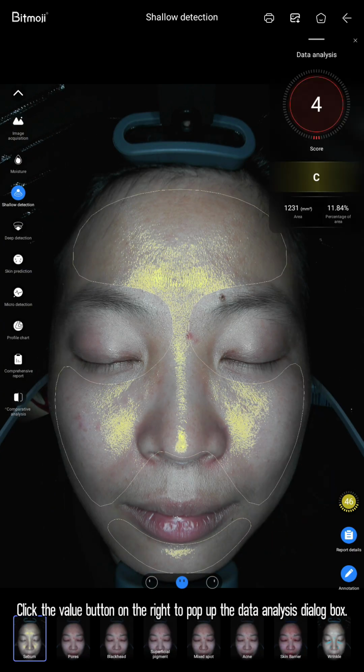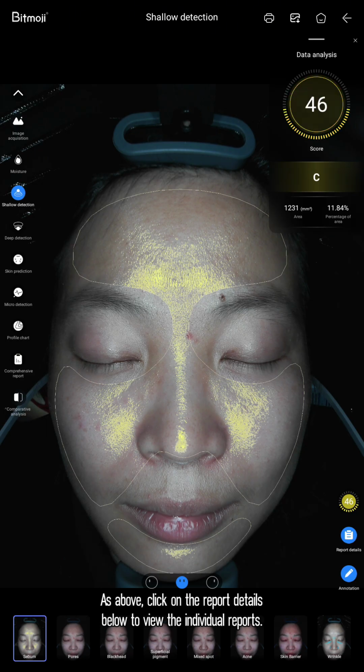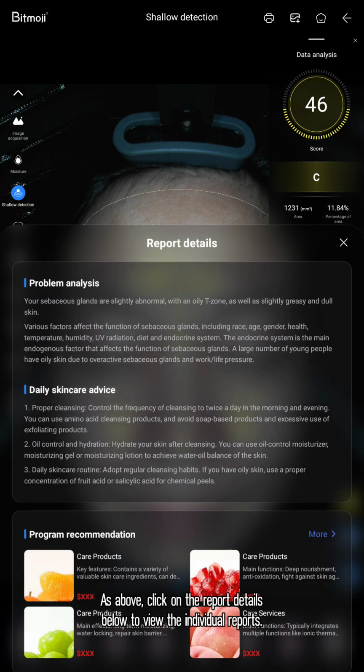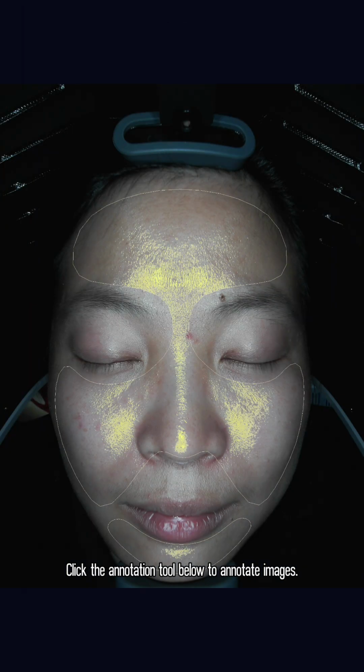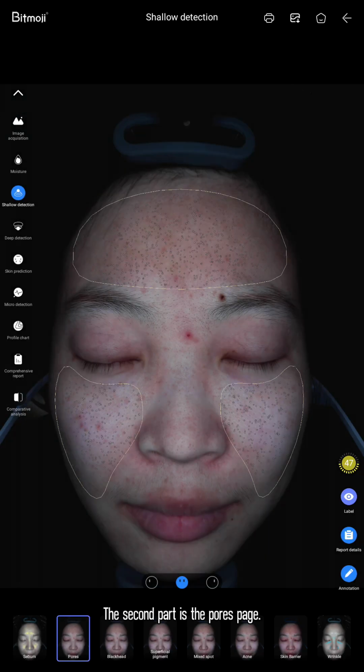Click the value button on the right to pop up the data analysis dialog box. As above, click on the report details below to view the individual reports. Click the annotation tool below to annotate images. The second part is the pores page.